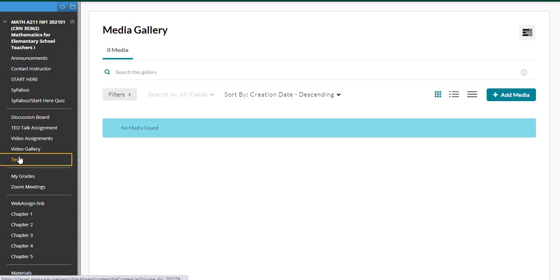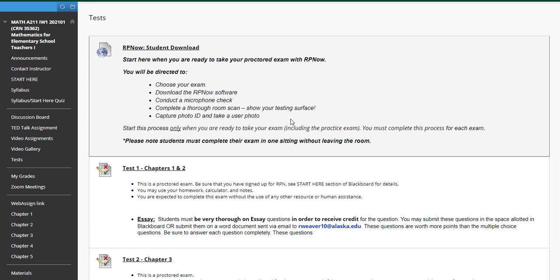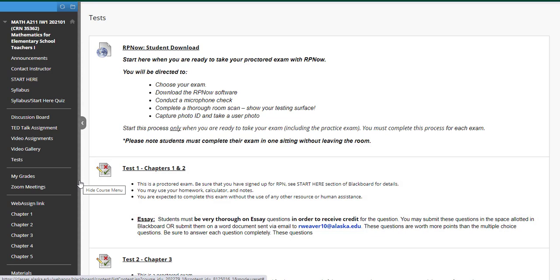All right, your tests are located in Blackboard. You will need to go through RPN. It'll ask for a password. I'm not giving you the password. RPN just inserts that for you. If you have any questions about RPN, I have different links available for you to go to UAA Distance Services. They're the ones who have access to the RPN software, and they're the ones that can help you if you're having any questions with RPN.